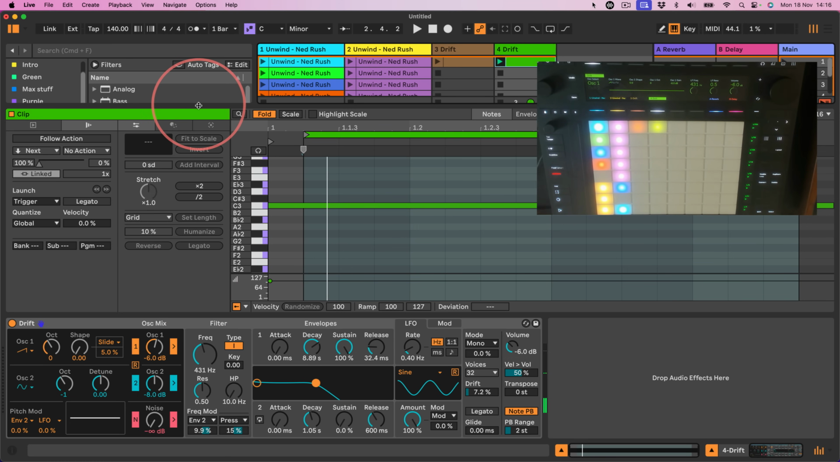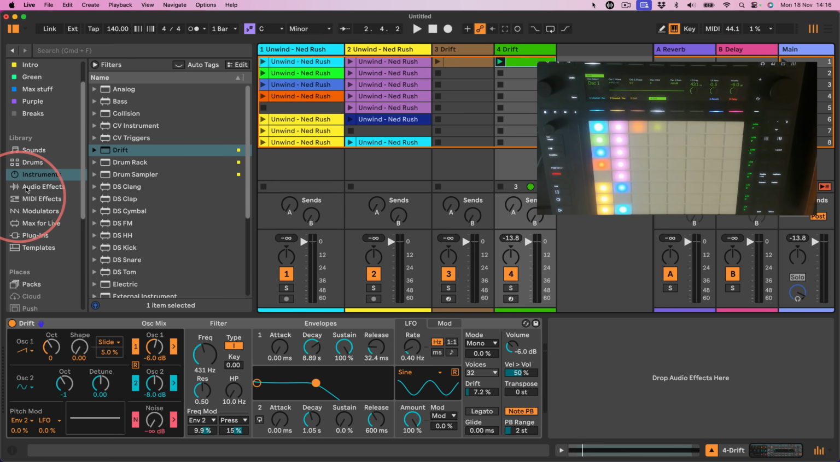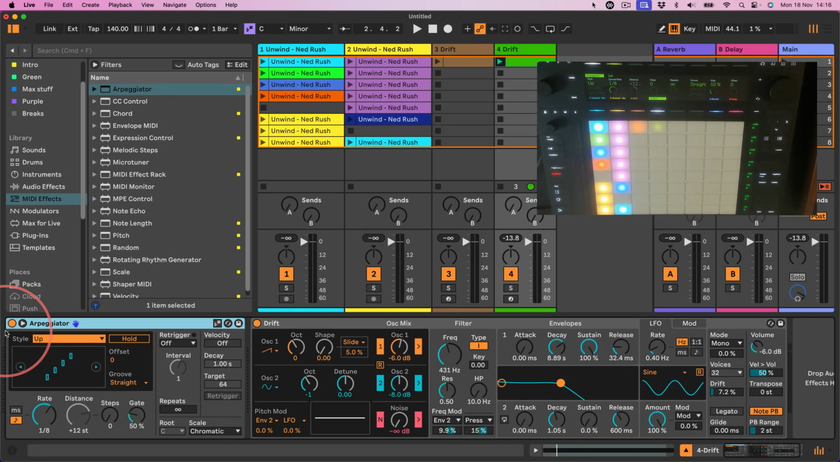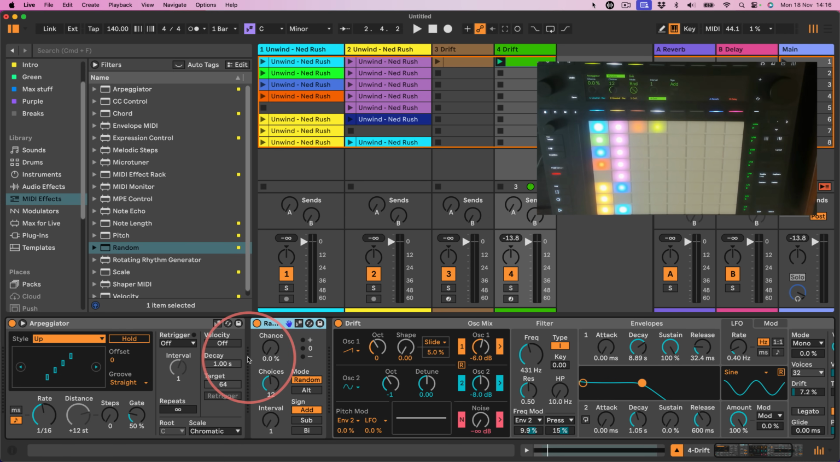So if I used this in conjunction with something like the arpeggiator, let's get the arpeggiator in here. And let's set the arpeggiator to 16th notes. And then let's get the random in. And let's turn on the thing on the random so that it snaps to the global scale.